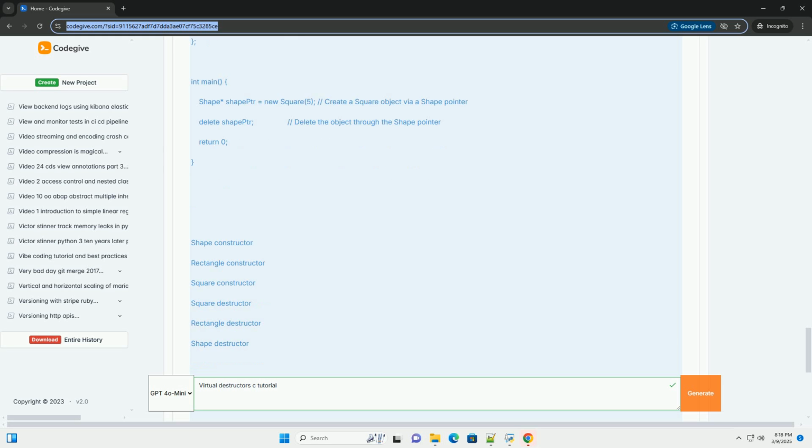7. Caveats and considerations. Overhead: virtual functions, including virtual destructors, introduce a small overhead because of the virtual function table, vtable, lookup during runtime. However, the benefits of proper resource management far outweigh this minor overhead, especially in complex systems.